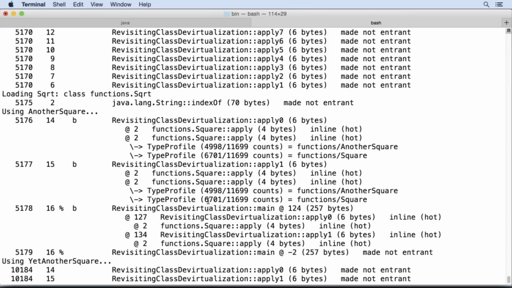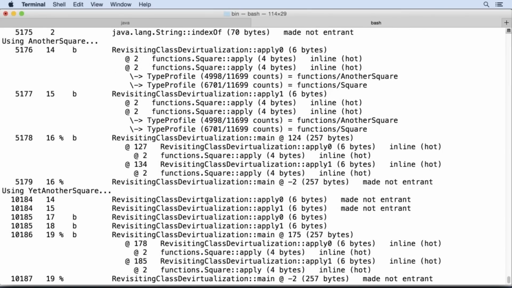So when another type, yet another square, is introduced, both apply 0 and apply 1 are made non-entrant, this time not because of a class check, but what's called a bimorphic check. And it's called bimorphic because before we were inlining 2 types, and we've failed to match either of those 2 types. And now we recompile again, this time without inlining. The VM's given up. It'll only handle up to 2 types.